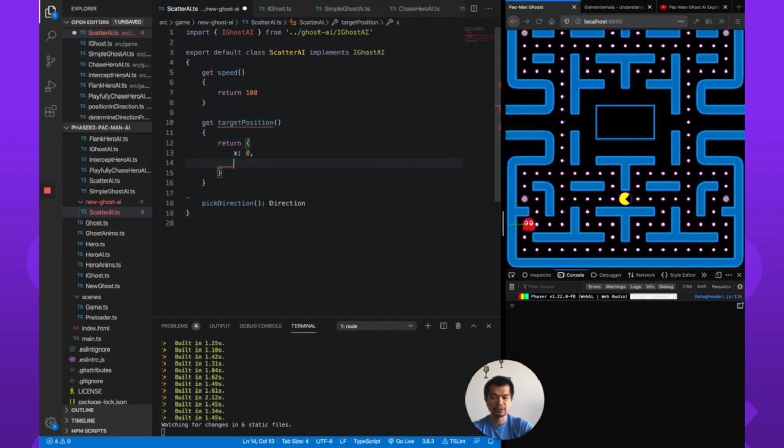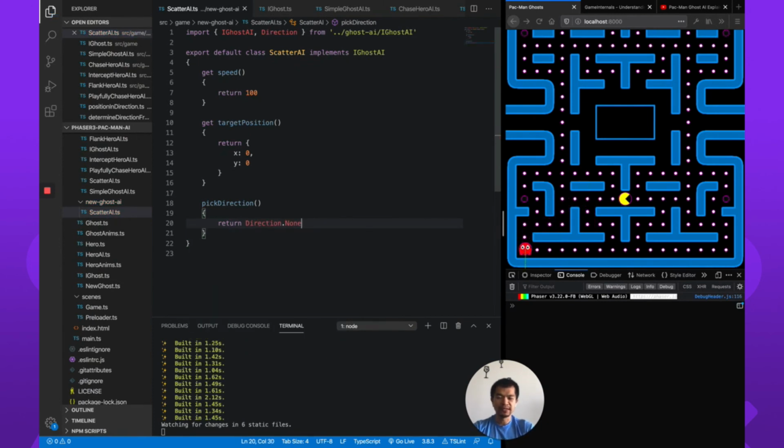So at least for now, let's just do this. We will update this based on the actual target we're picking for the AI implementation. And then pick direction. So let's just get rid of these errors. We're going to say direction none. So this is like the basicest, most basic implementation of the ghost AI interface, but it does nothing.